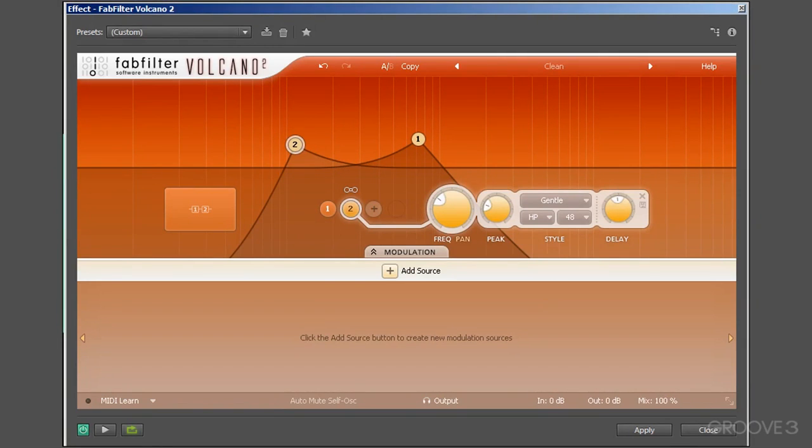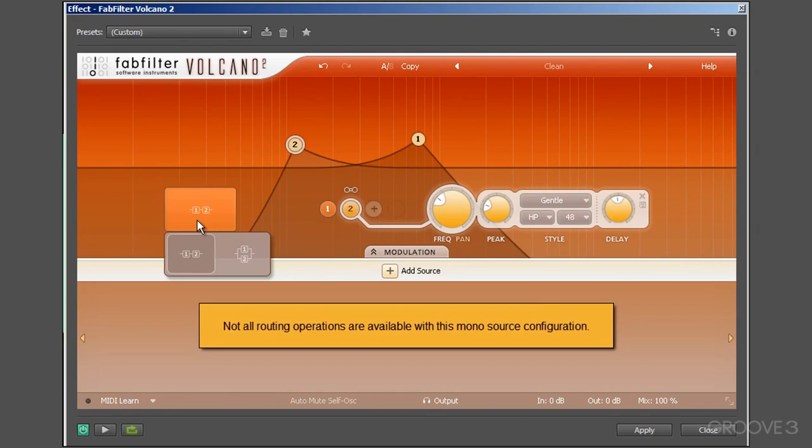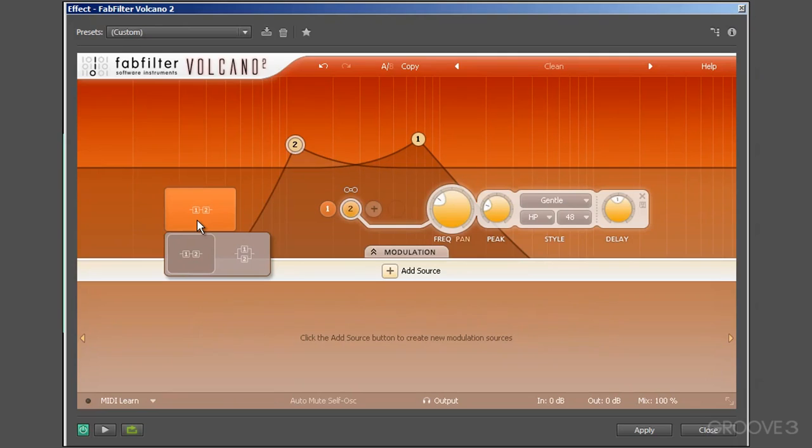Another important aspect to your sound is routing. Volcano 2 allows you to route any or all of the 4 filters to different routing configurations: stereo, left and right, and mid and side. Once you select this main routing button, the routing options are made available to adjust. And as I say, there are 3 main routing configurations: stereo, left and right, and mid and side.